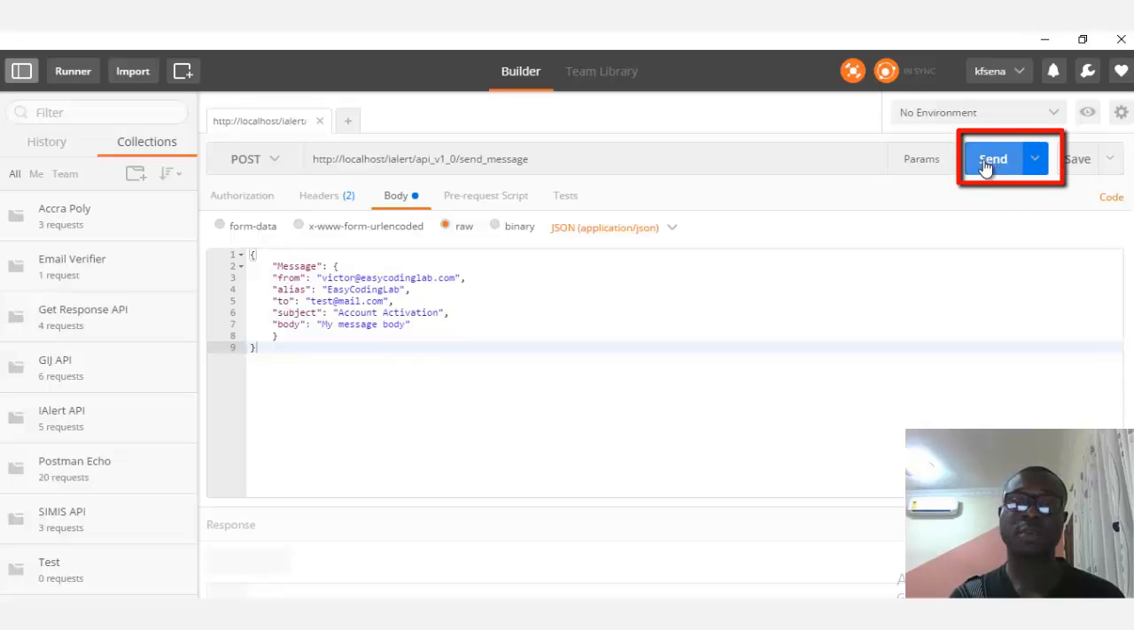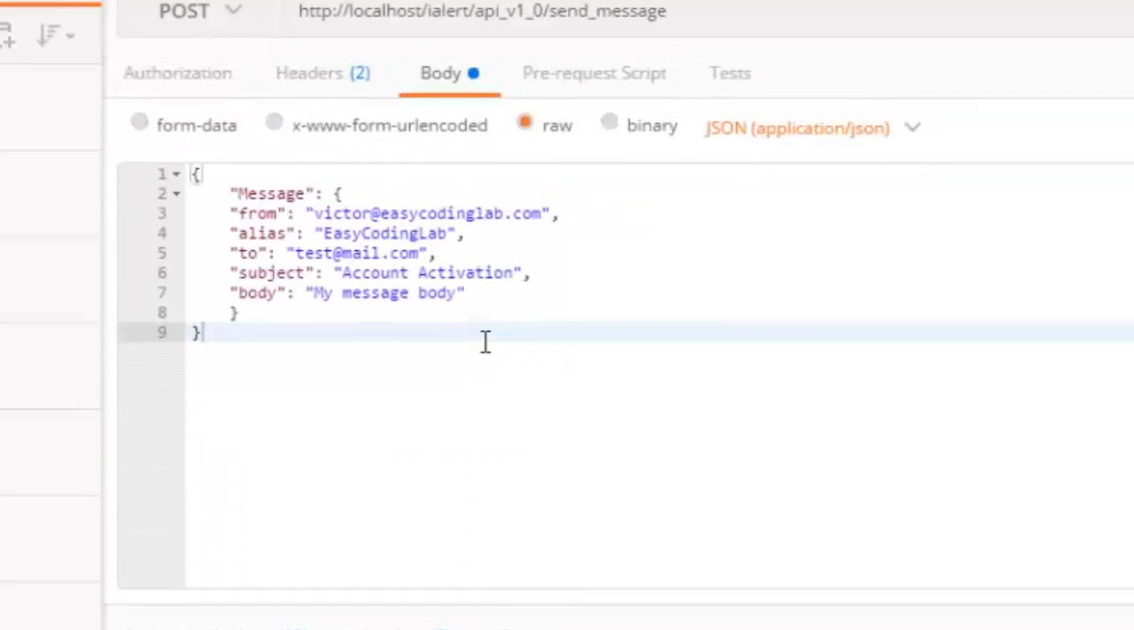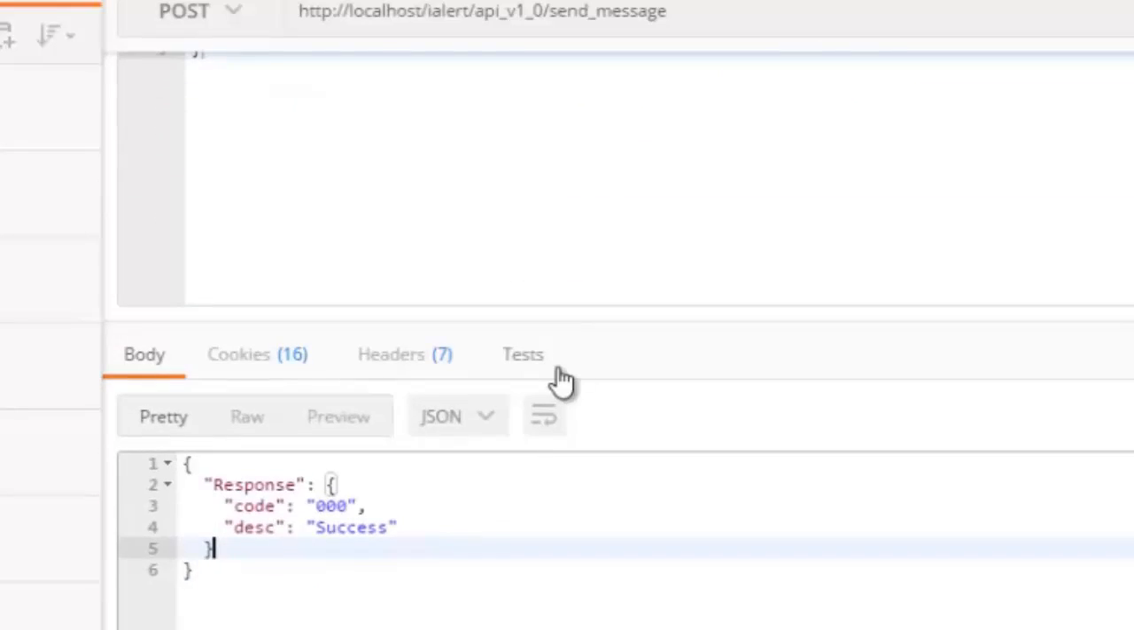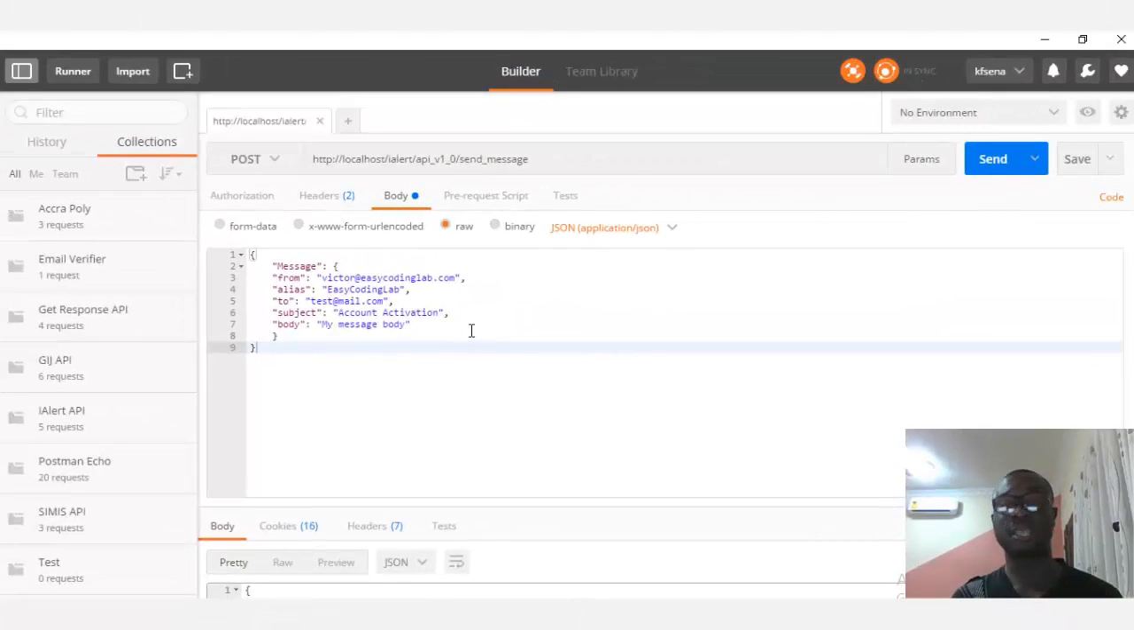So I click on send, wait for my response, and here's my response: success. It means that this detail has been posted to the API and has been saved in the API. What it returns is a success message, which indicates that everything is successful. So this is how you do a post test.